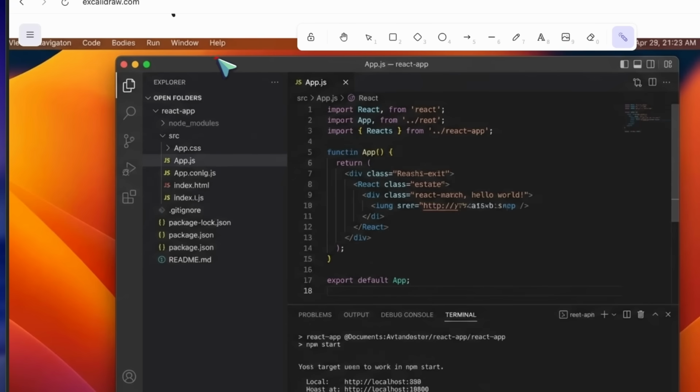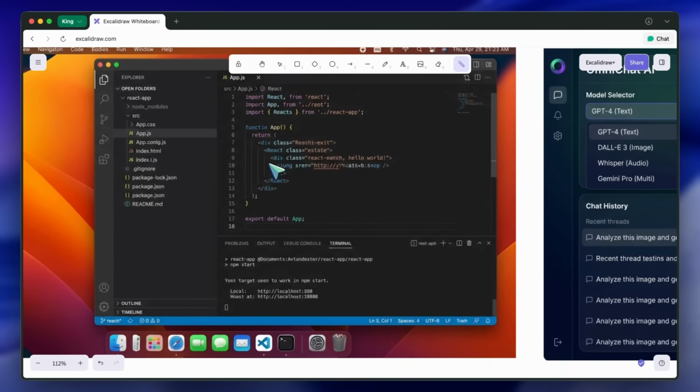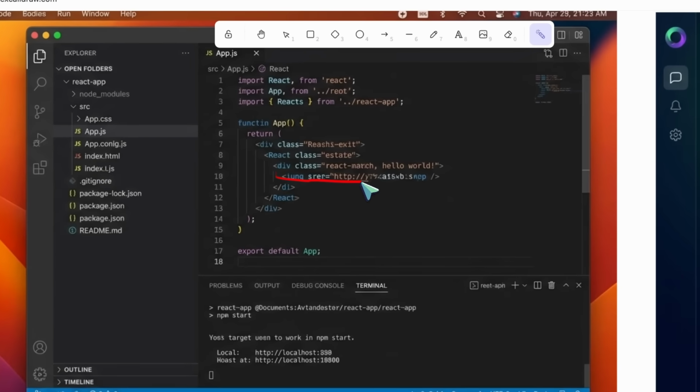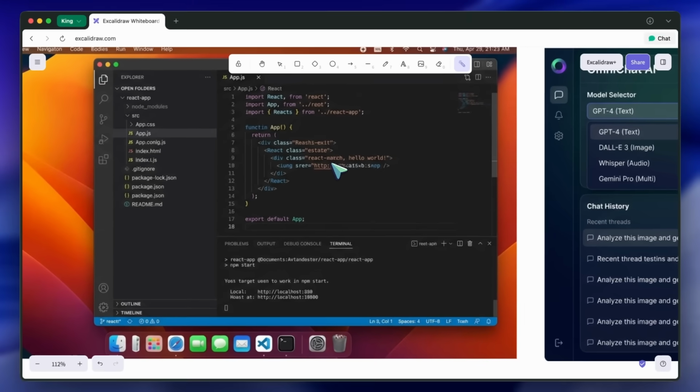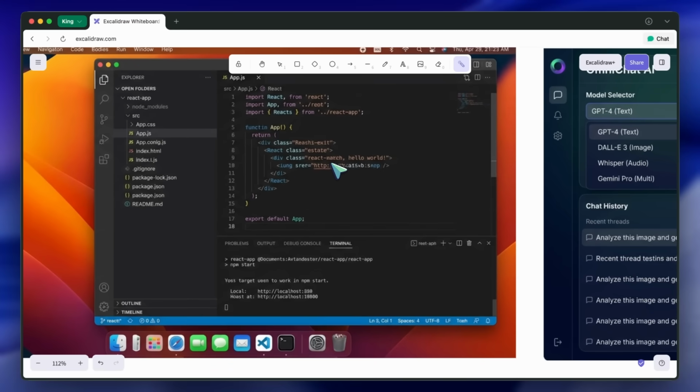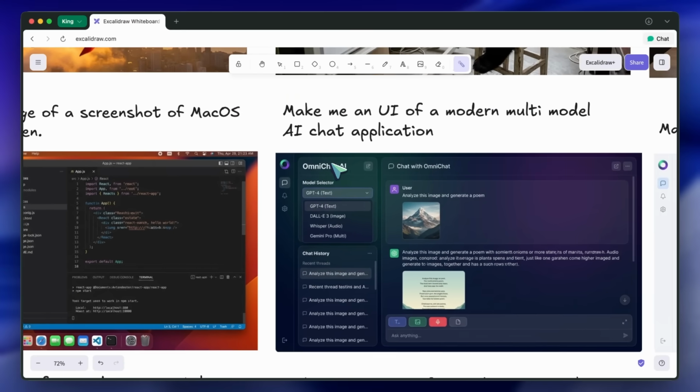The code is not really correct here, but it's just really good. The file names here are technically correct. The code is also correct to some extent, but it glitches at some places. After this, I asked it to make me a UI for a chat application, and well, it looked really good.